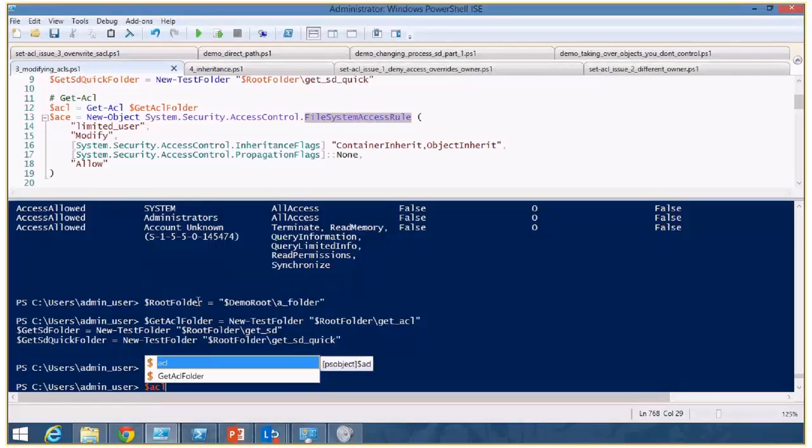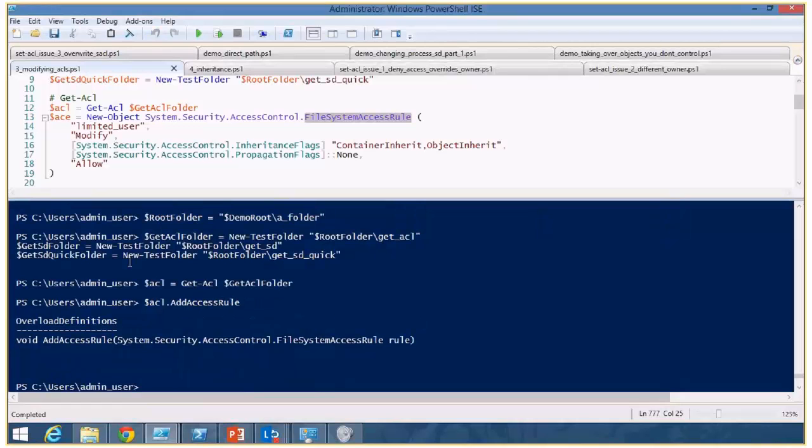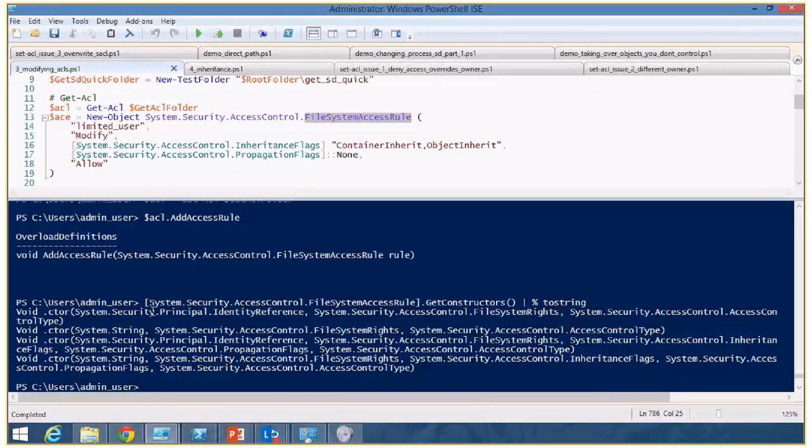So in a second, you'll see that we're going to use the AddAccessRule method. If you call that, you can see that AddAccessRule expects a System.Security.AccessControl.FileSystemAccessRule. So if you were to put that type into PowerShell and call GetConstructors on it, and for each one of the constructors convert it to a string, you will see there's a few different constructors, but this one would take an identity reference. That would be for your principal. This one takes file system rights. That's going to be the enumeration for the access mask.